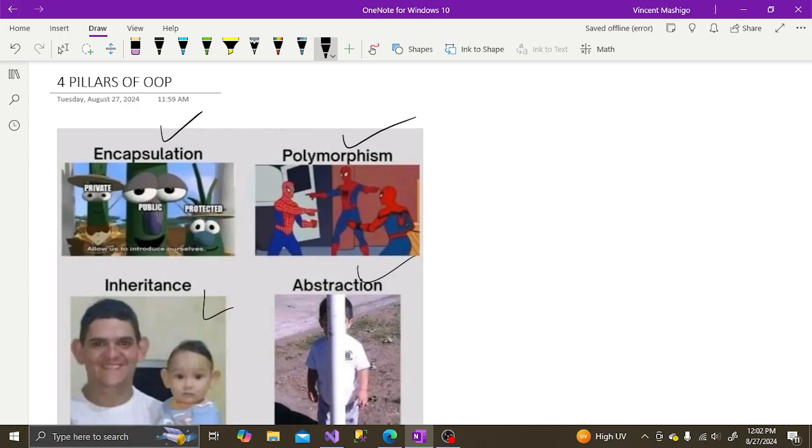When we talk about encapsulation, encapsulation refers to the bundling of data. When you bundle data and methods, that's encapsulation. You are encapsulating the data, but we'll get into detail now. It's just a basic introduction.